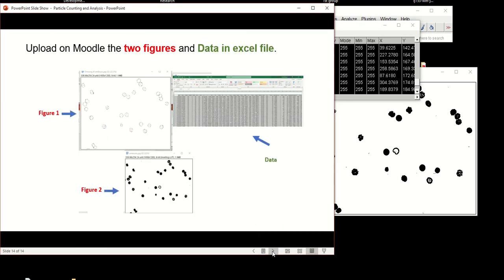Why? Because I want to make sure that you upload these two figures, this one and this one, and your Excel table on Moodle, so I know that you did your work.